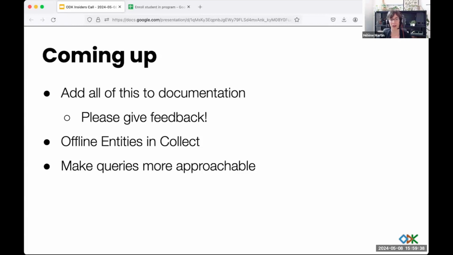So with that, a few things coming up related to this. I told you already, adding it to the documentation. Offline entities in Collect will allow you to detect duplicates and show summaries offline for a single person, right? So there's no magic, so it's not going to be able to tell you the work that other people have done, but it can give you a summary of your own work. It can help make sure that you're not registering the same thing multiple times. So that can be very helpful in contexts where things are very dynamic and you might not remember, like, have I already seen this? I don't know. And then also, like I said, we're going to try to work to make those queries more approachable.